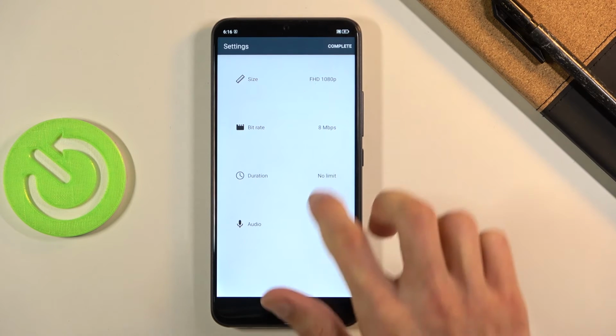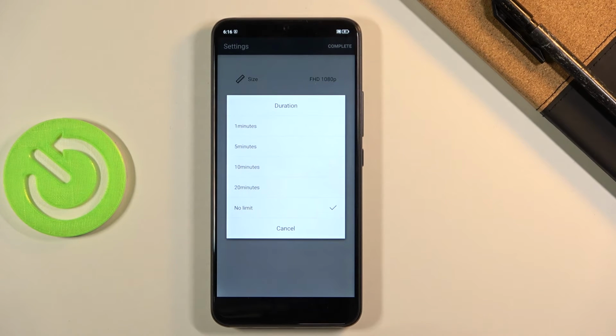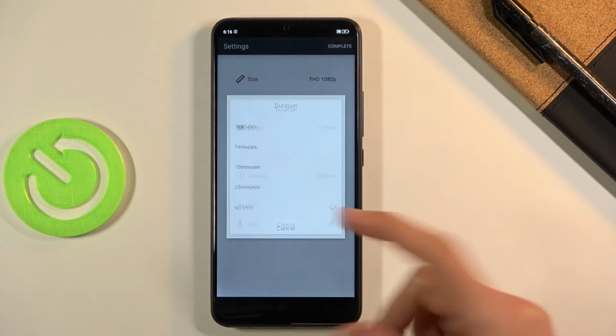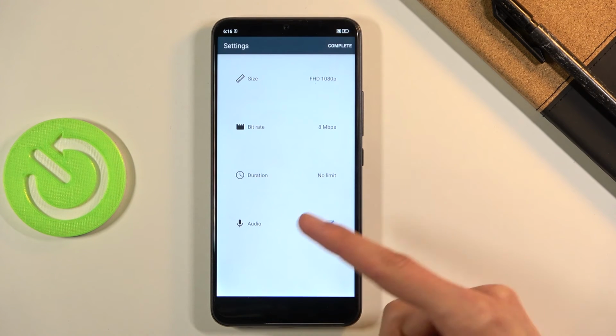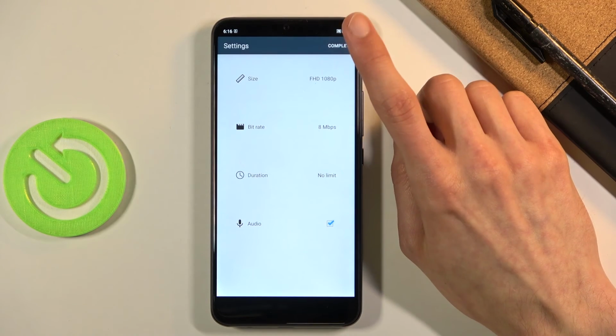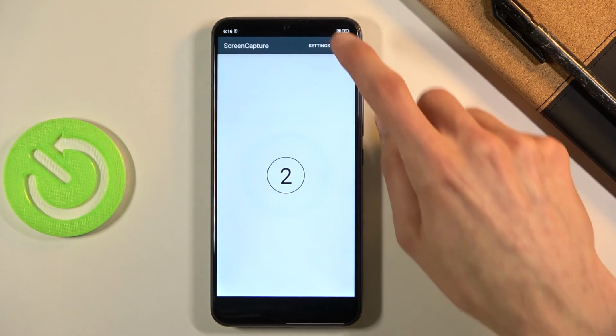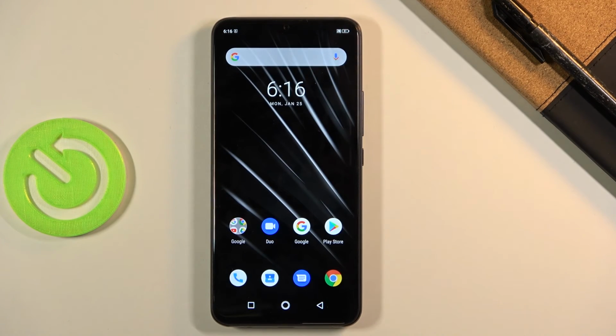Then below that we have duration, so you can set it from 1 minute all the way up to 20, or no limit, which is set by default. And then you can also record audio through a microphone, so if you want to record yourself you can. And yeah, that will basically finish up the settings that you can find in here. For some reason we cannot leave it without pressing complete. There we go. So that is how you change the settings and also record footage on this screen, I mean.